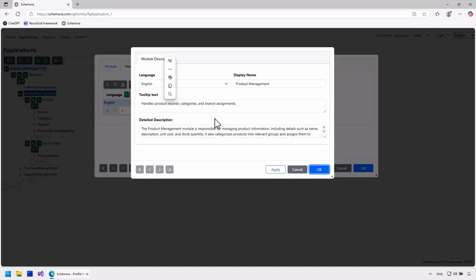A module can have descriptions in multiple languages. It's recommended to write these descriptions clearly and precisely, along with the ones for entities, properties, and other elements, because the AI features rely heavily on this information.